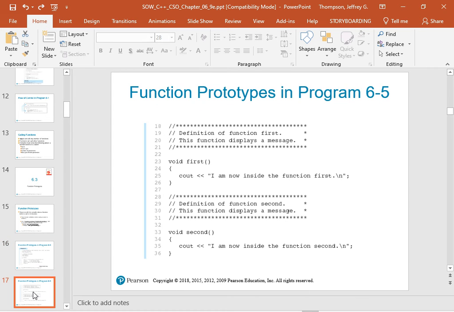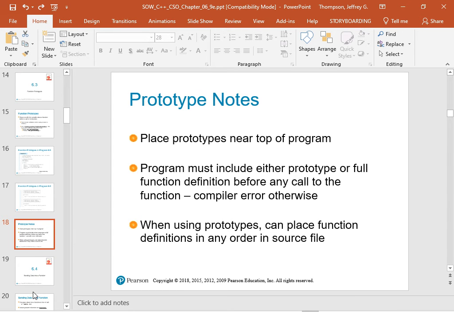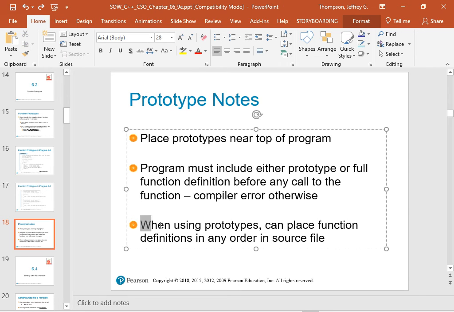Prototype notes. You try to put your prototypes near the top of the program or in a header file. And the program has to have either the whole function, which is why we've been sticking functions up above main, or at least the prototype before the call to the function. Otherwise, it's a compiler error. And when you use prototypes, you can put functions in any order in the source file. Right? I could put the square function above main, below main, and another CPP.